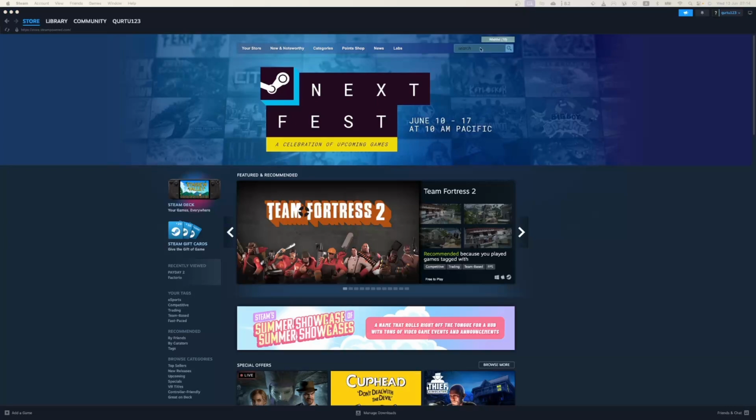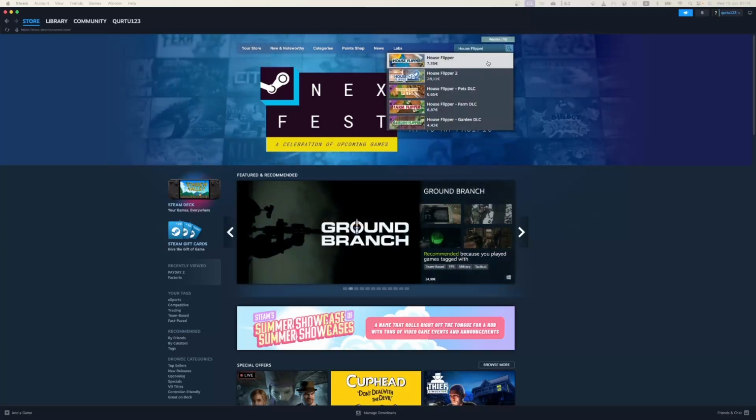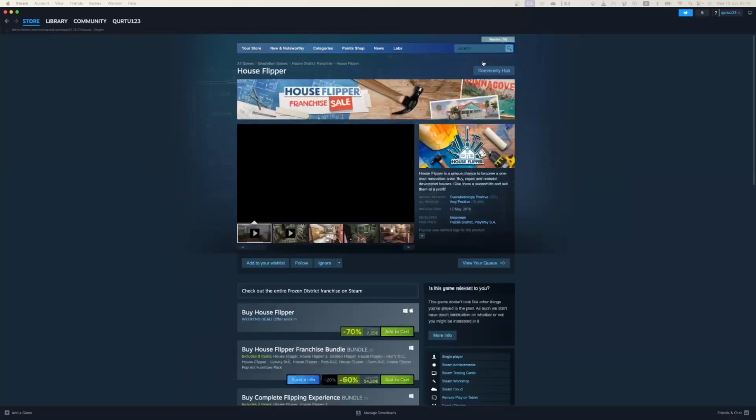In the search bar, type House Flipper and in the drop down you will see the game. If not, check the video in the description. If you see the game in the drop down, click on the game.